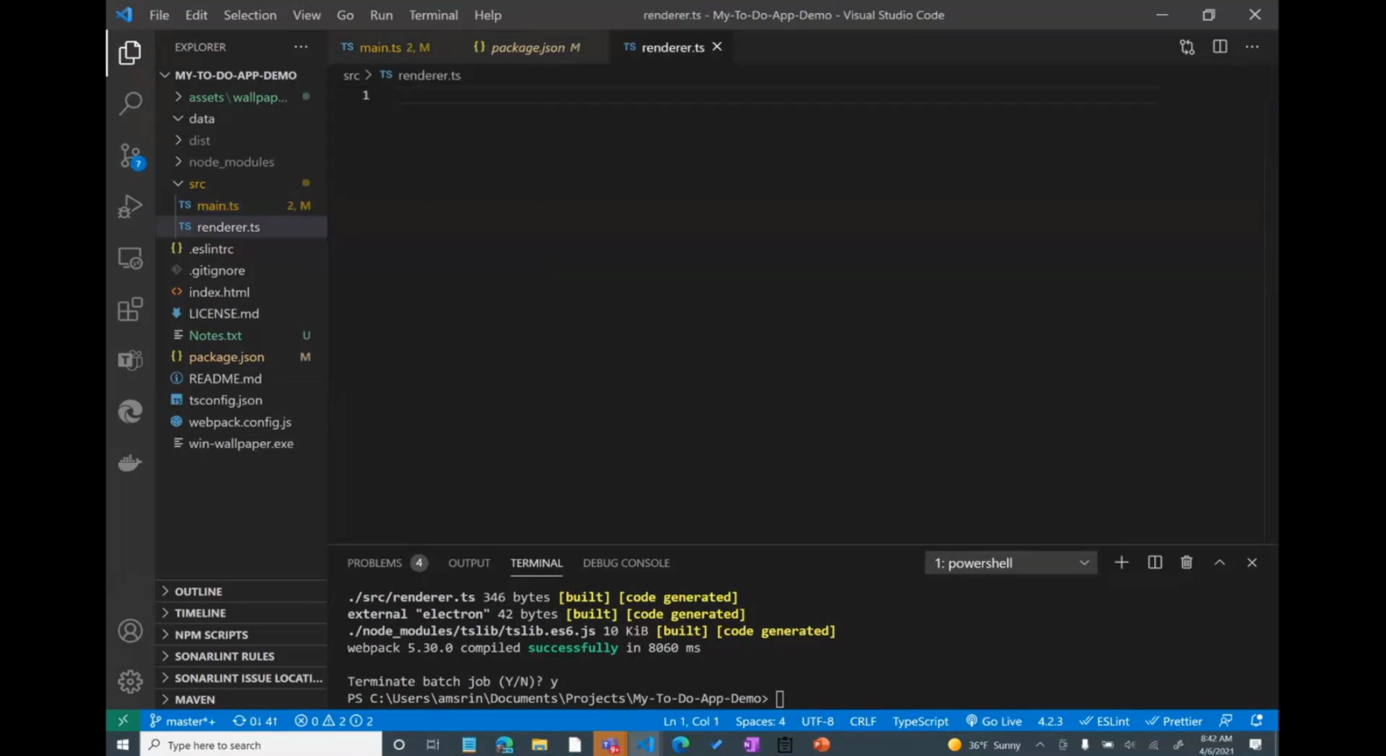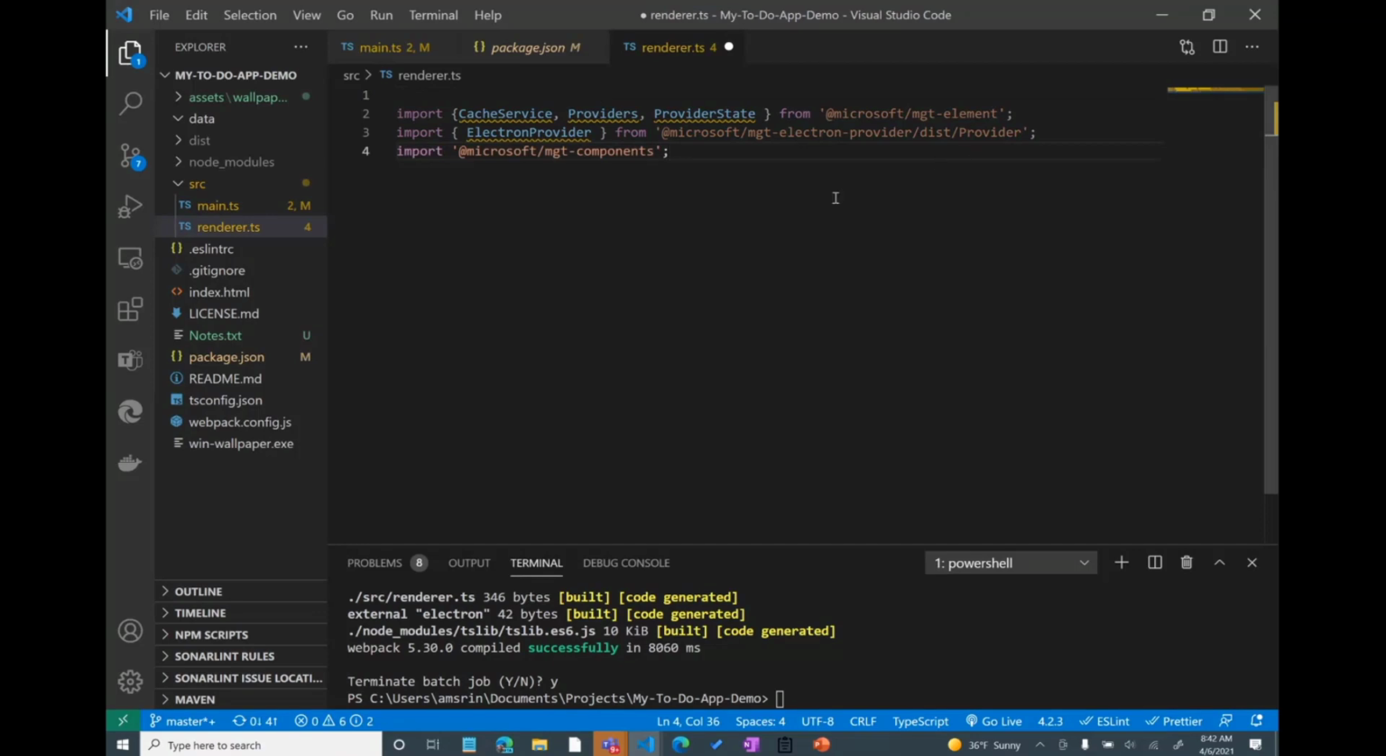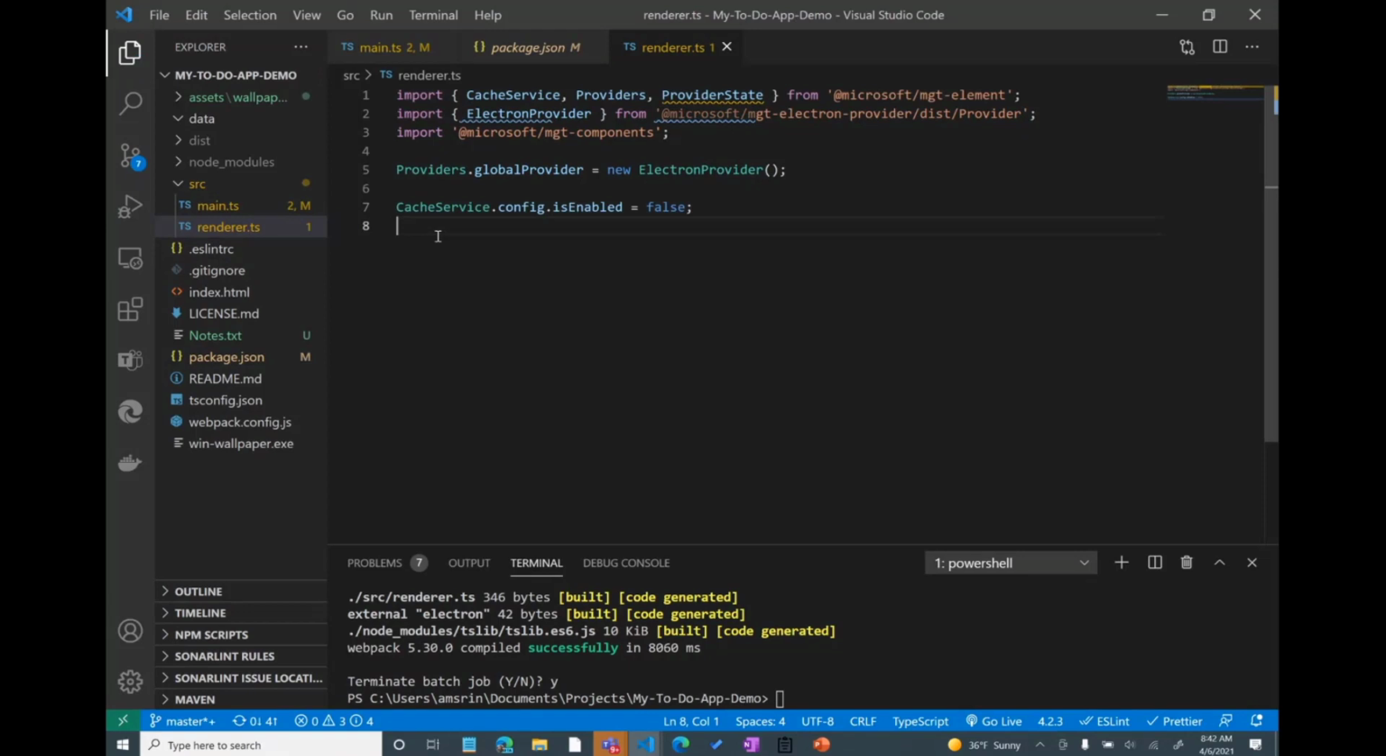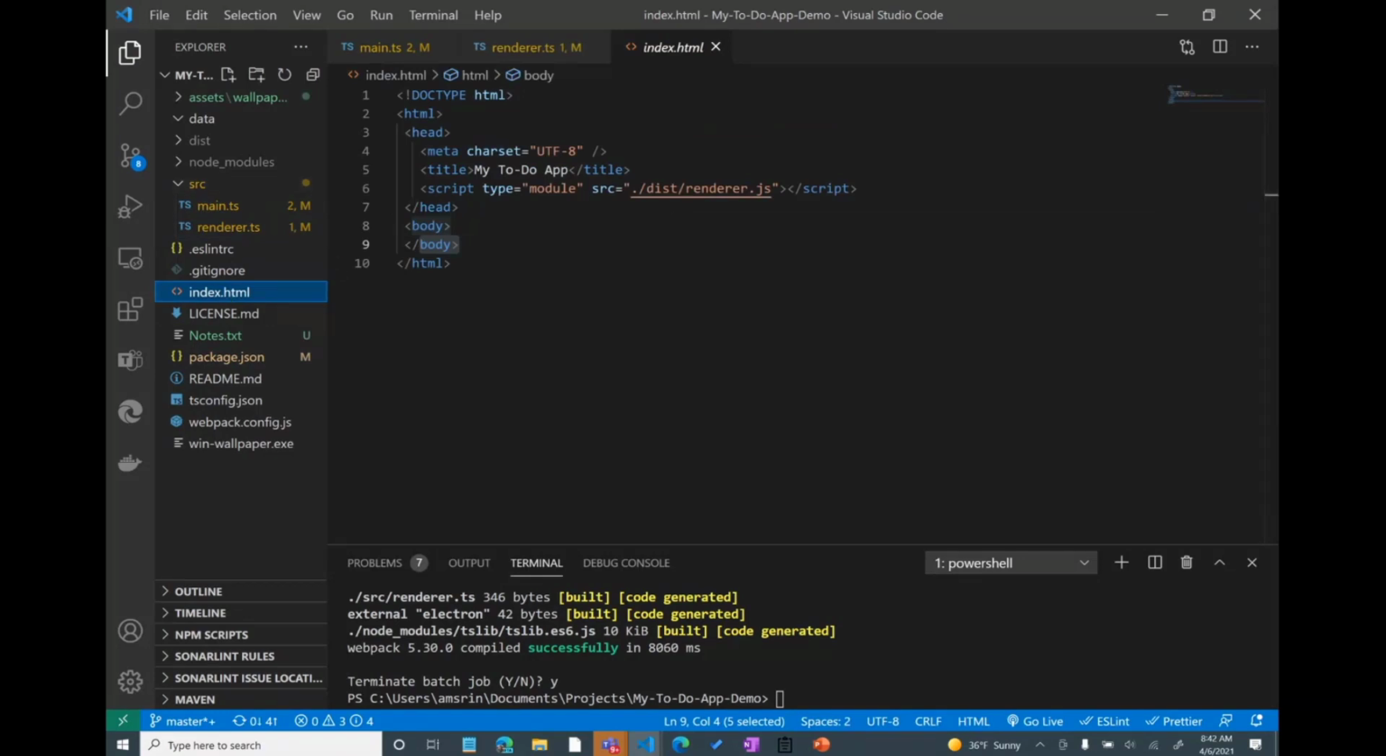So there's only one step left, which is in the renderer process. Like I said, we initialize something called Electron Provider. So just import these libraries. And so I just initialized the provider, and that's basically all you have to do. I'm also going to disable cache for this demo and show you the calls actually being made. And finally, we can add the components that we're going to be using.